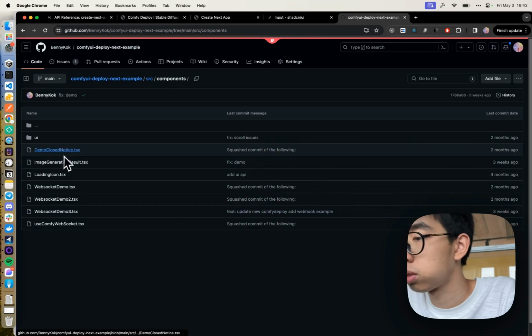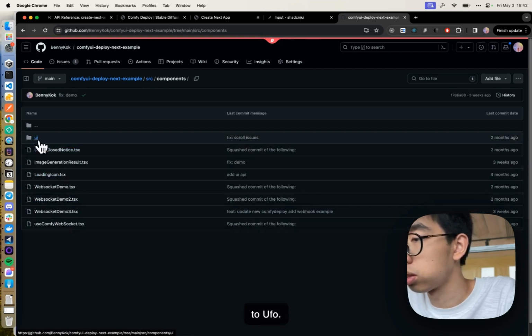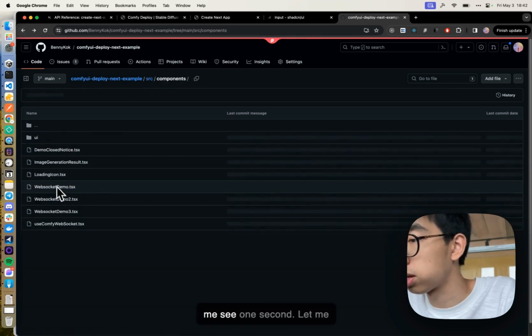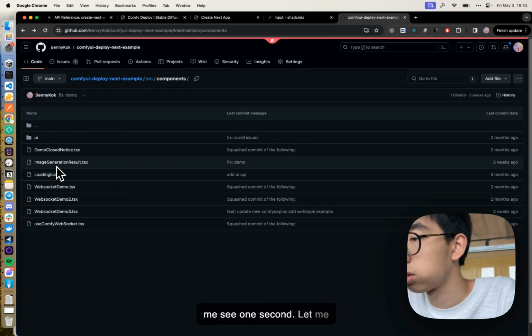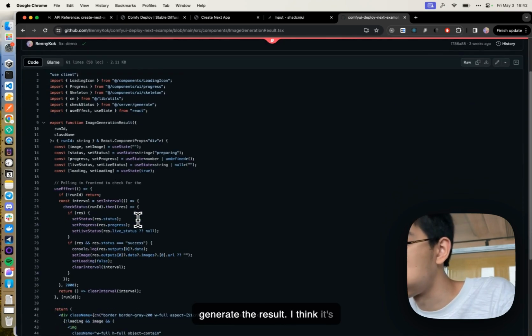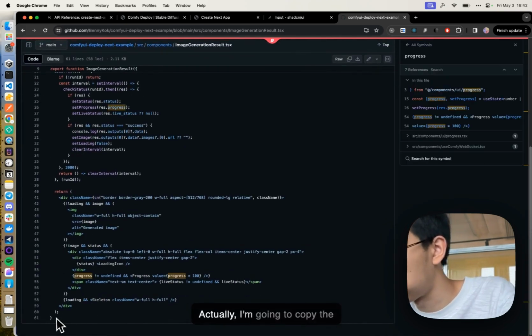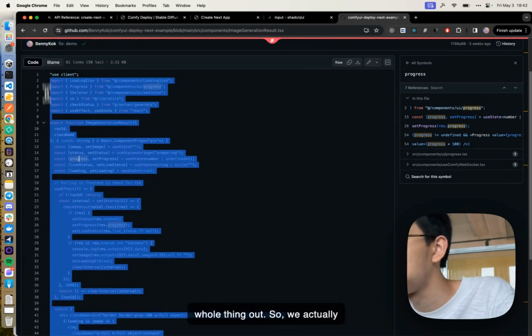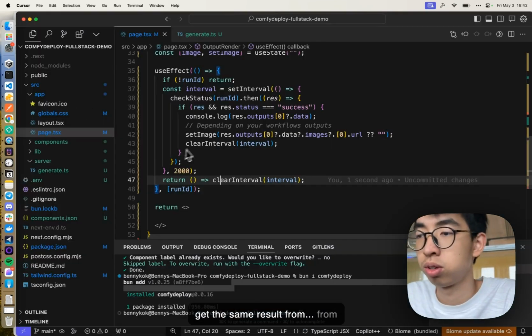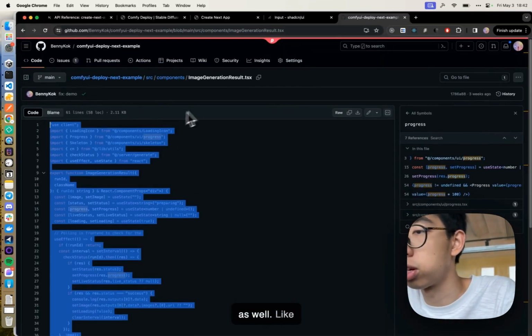Components. Let's see, one second. A generation results. I think it's this one. Yeah, this one is pretty good. Actually, I'm going to copy the whole thing out. So we actually get the same result as well, like the image generation result.